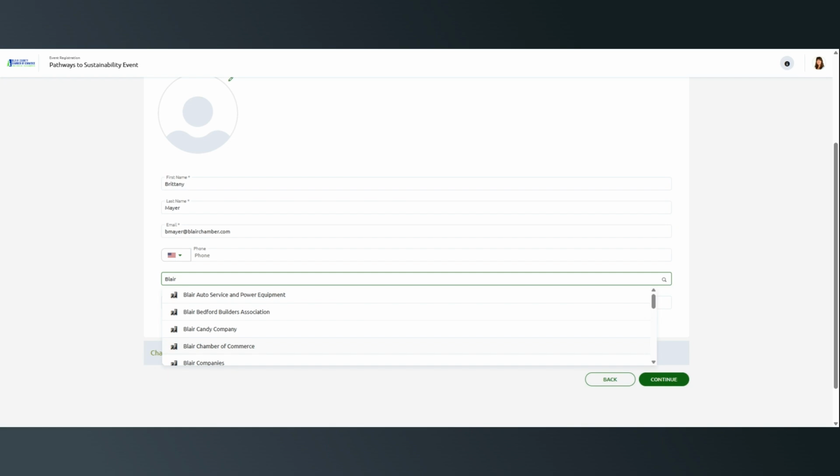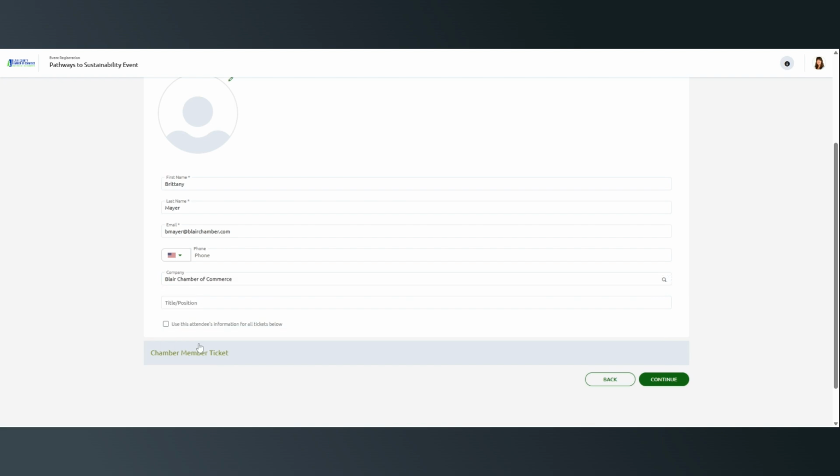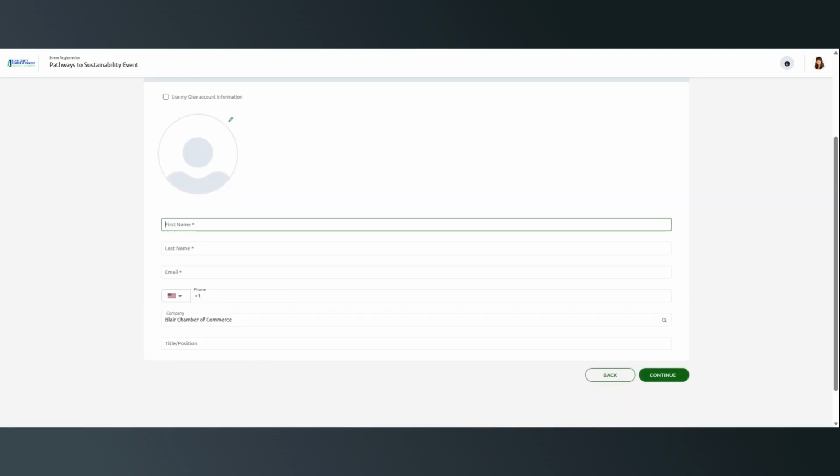Please wait a moment when you are typing in the company name to make sure you select it from the menu provided. Put in your additional ticket information for other registrants. You will notice the company name is filled in already.